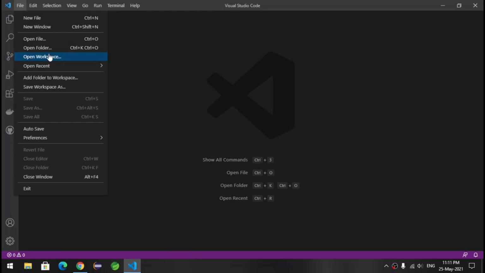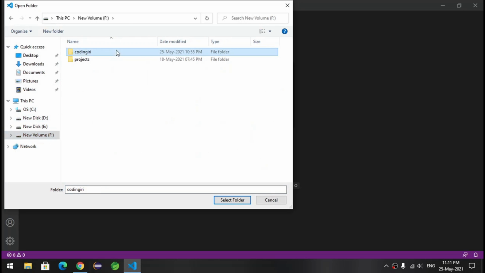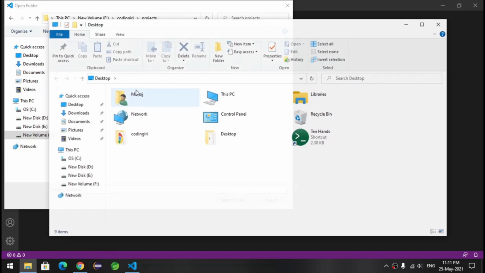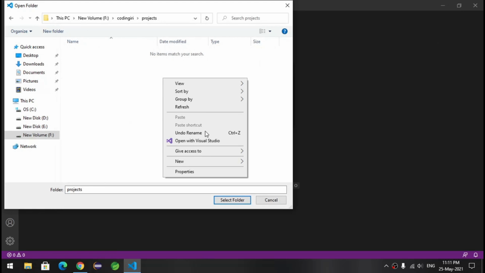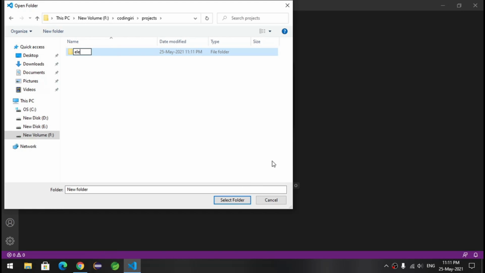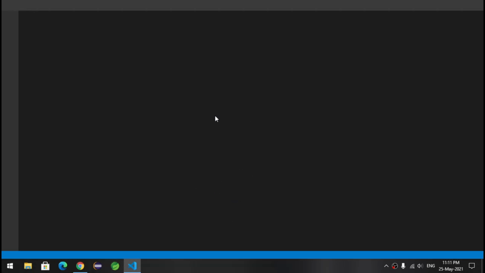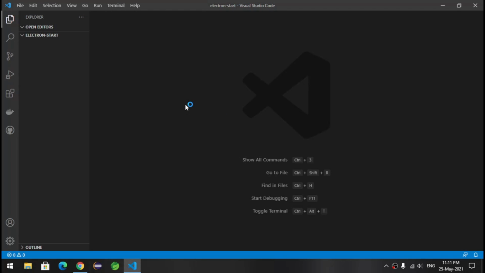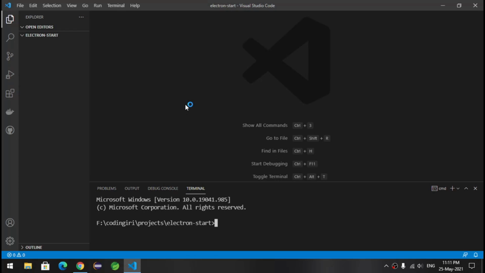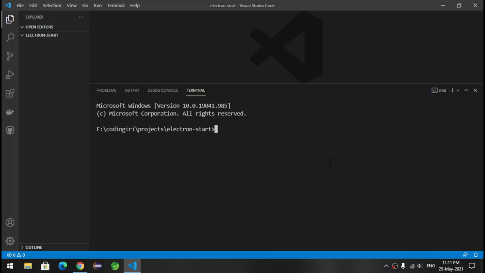First let's create a new folder. I will create a new folder here, and the name is just Electron start. If you are working with Electron, you first need a little bit of knowledge of Node.js and working with NPM. If you are not familiar with NPM, then you can look it up.